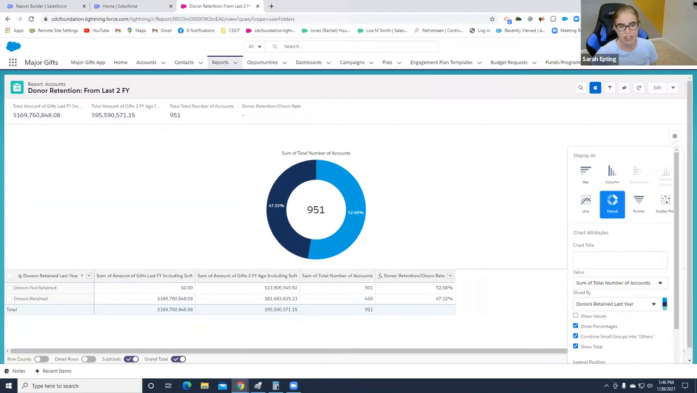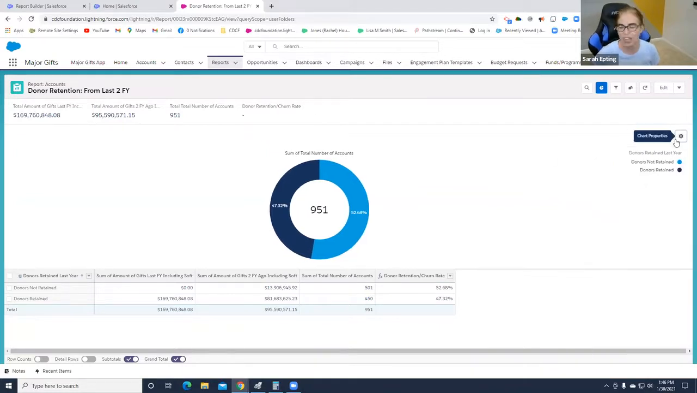So that is step 4 in creating our donor retention report.